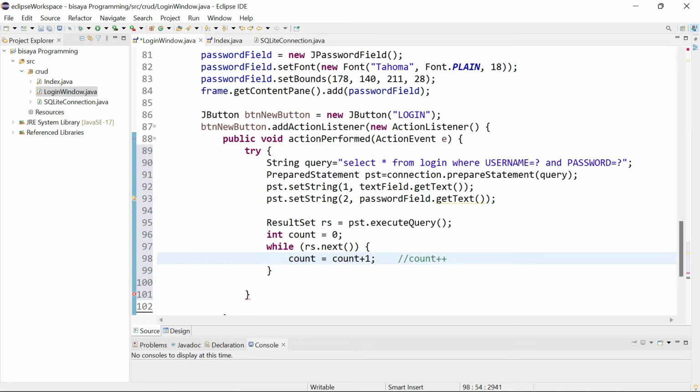This is a single line comment, so you don't get confused. Or at least you can use this one, it's also fine. So we delete this and use count plus plus. Count plus plus is the same with count is equals to count plus 1.